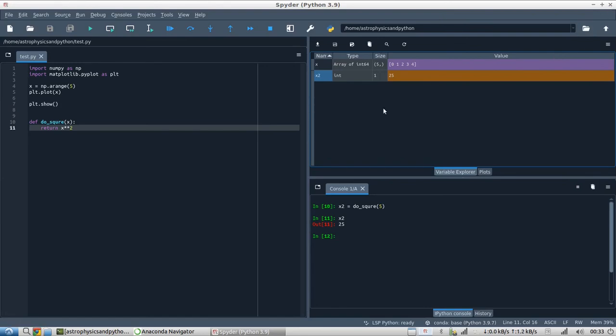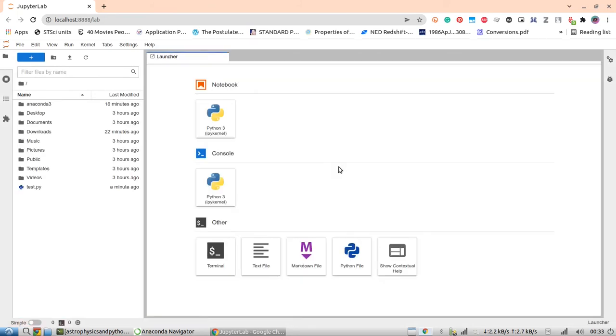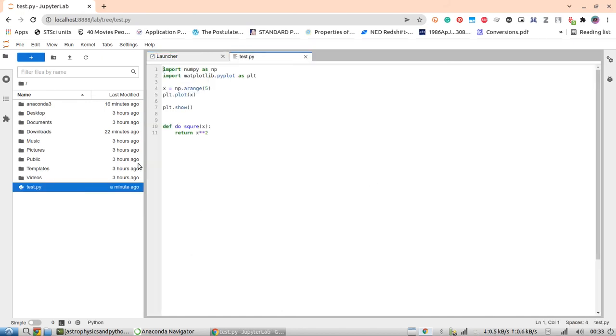So let's close this. Let's launch the Jupyter Lab. Okay, now it is giving me some options. I can create a Python 3 notebook. I can open a Python 3 console, a terminal, text file, Python file, or whatever. If I open this, it's just open as a file. I can write whatever I want to do here.